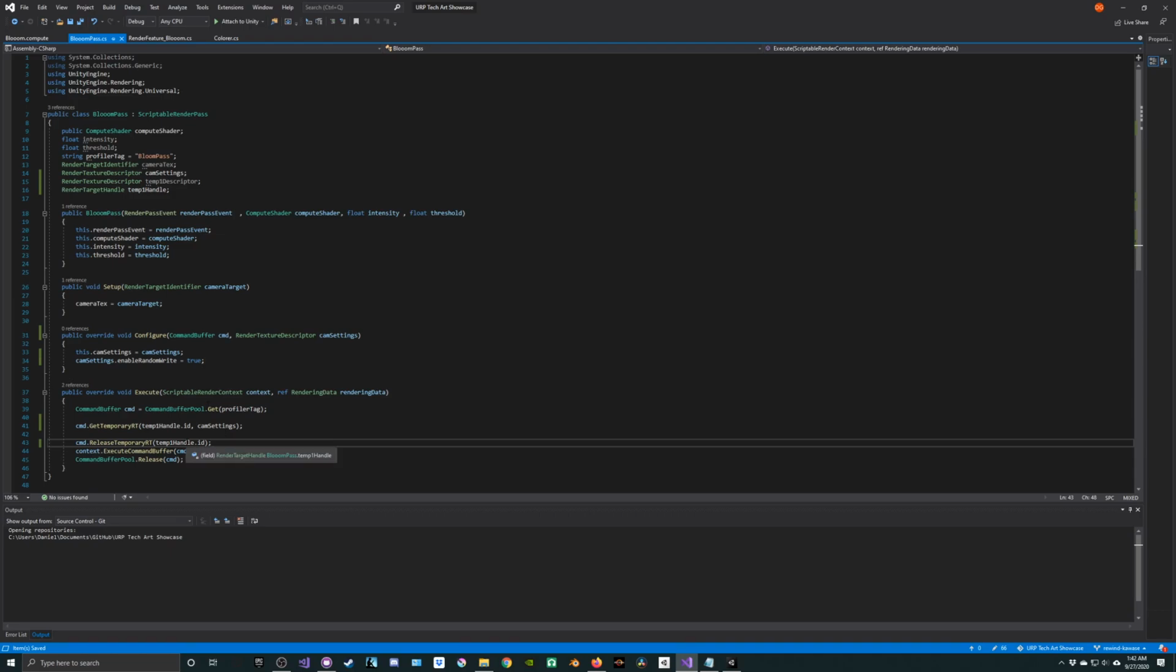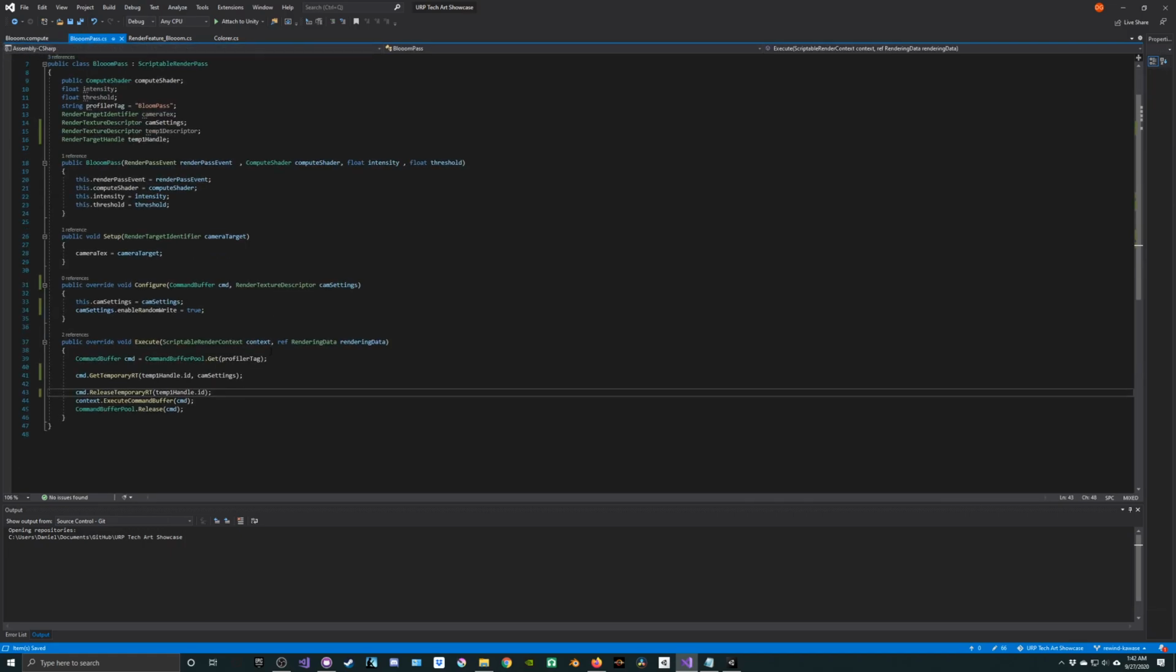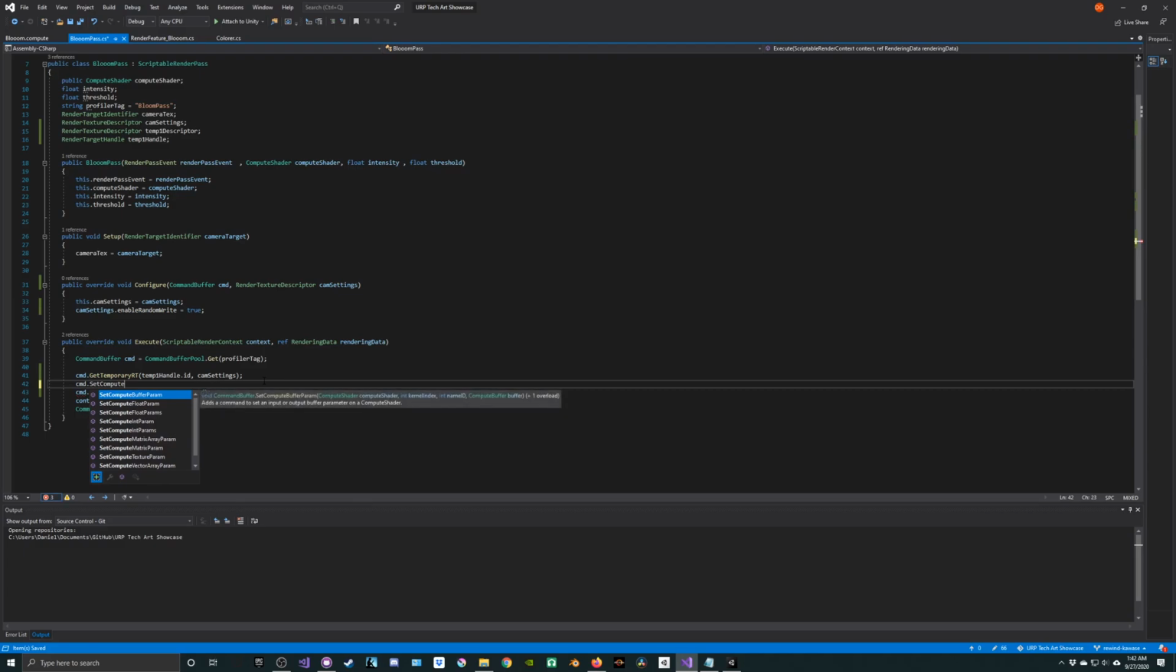And now let's start setting the parameters of our compute shader. The only one it has is result, so set a texture param. What does this want? This wants the compute shader, so for the compute shader, bad practice, we're just going to say it's 0 for now because it's going to be 0 because there's no other kernels. Name ID, I'm going to add what this is. Render target handle, temp1 handle. Render target identifier.